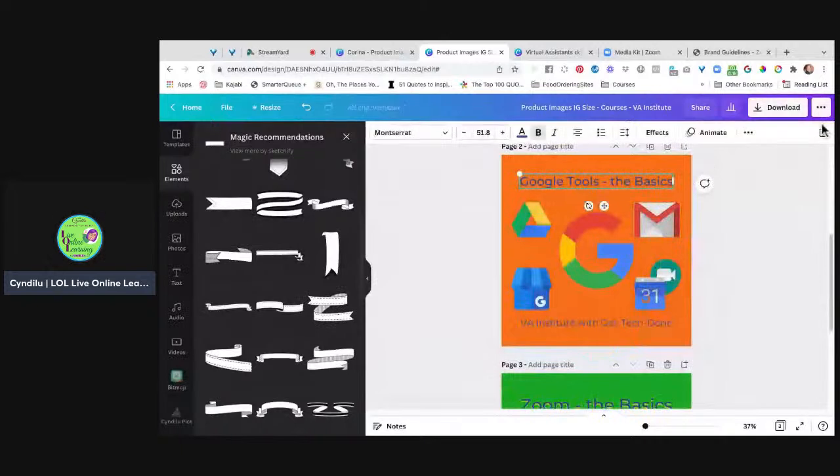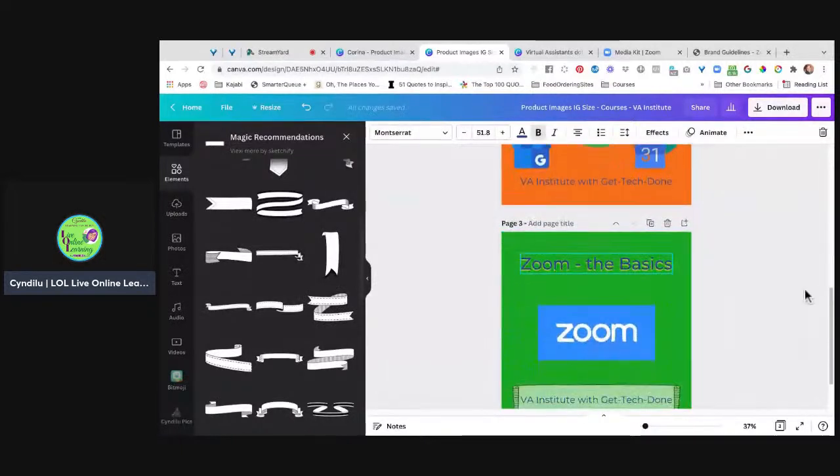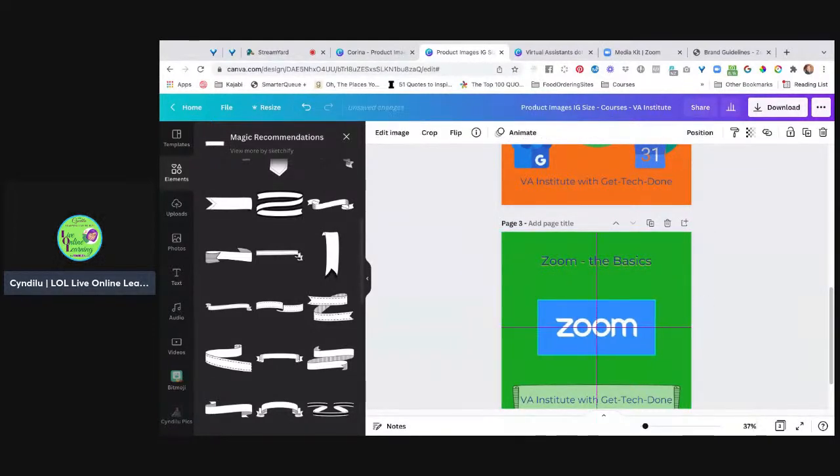So the size of these fonts was the 51.8. I'm going to take this one back down and see what that looks like now that I've added the color. I think that works. Bring this up, make sure it's centered.